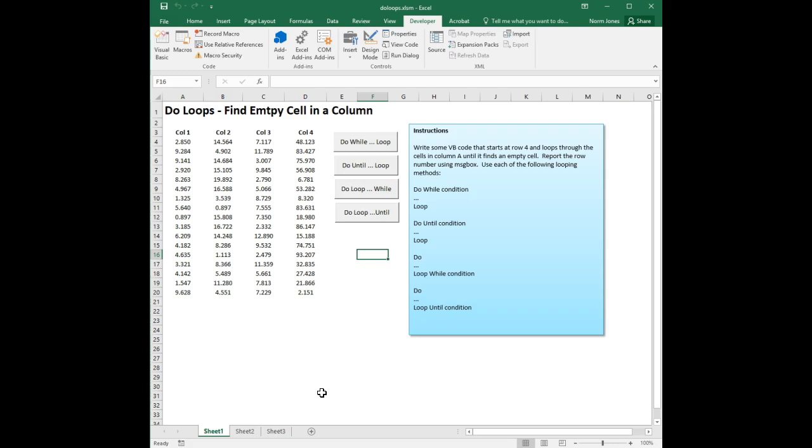Greetings everyone. In this video, we are going to get a nice little introduction to do loops, and we are going to look at how you can structure a do loop. We're going to look at four different ways to configure a do loop. And to give us a problem to work on, a context, we are going to use the following spreadsheet.